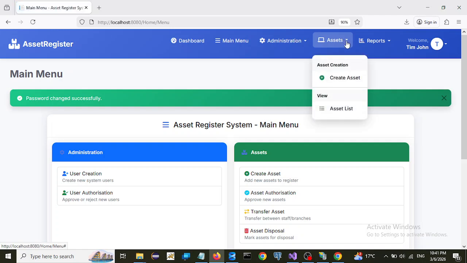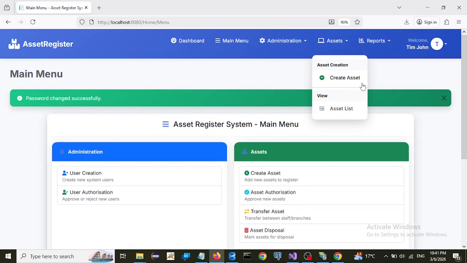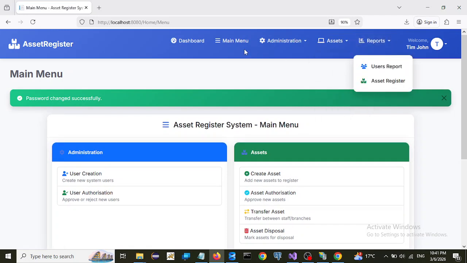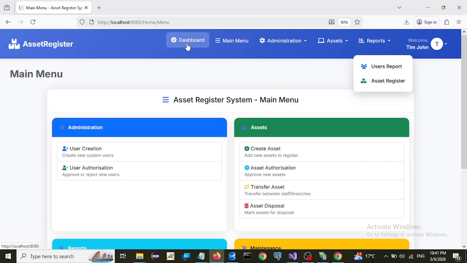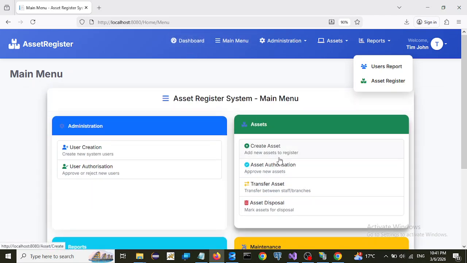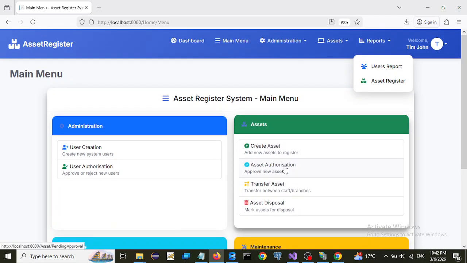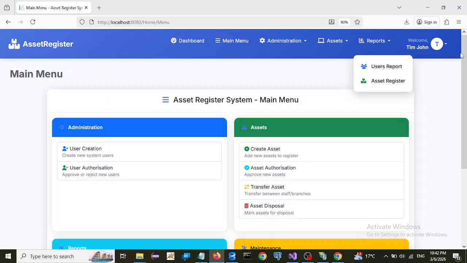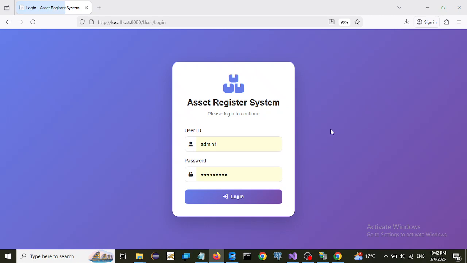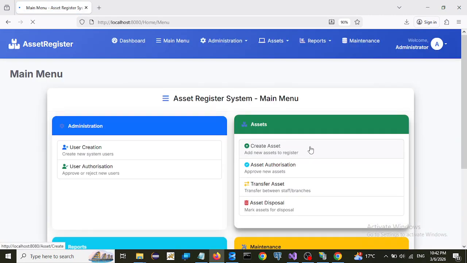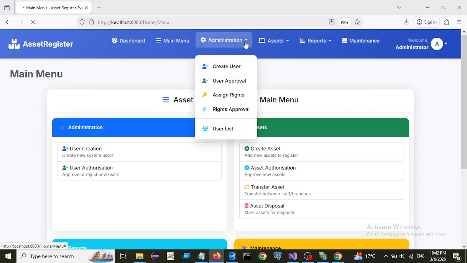You can see here under the assets, we gave him create assets and asset lists. We gave him reports. There is the main menu, and there is the dashboard. In other words, the new user has been created with the rights we assigned him so that he can be able to do his job in the system. That was the part of administration. And in the administration also there is a users list. It shows the number of users in the system.